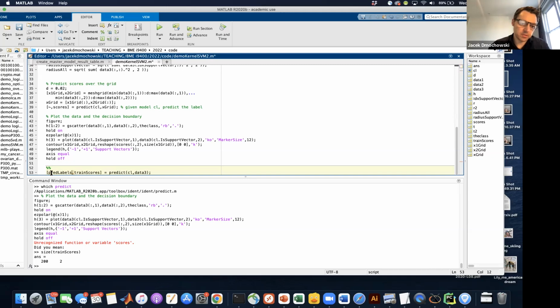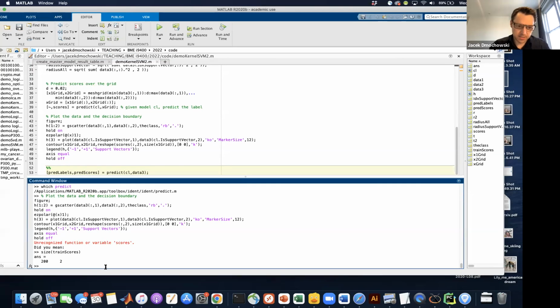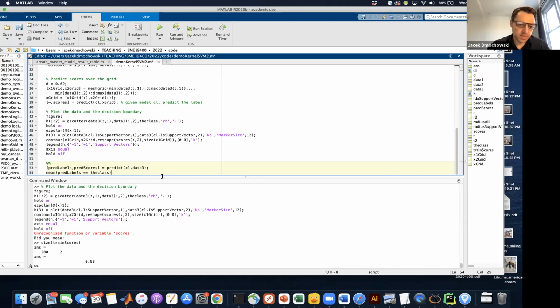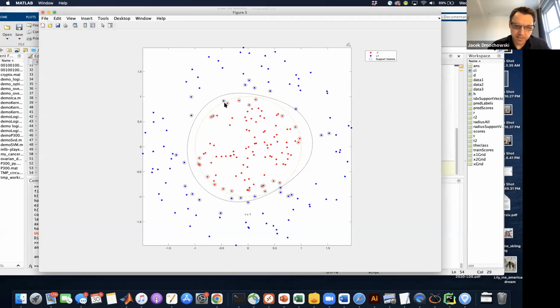It's called the predicted labels. Let's actually call this predicted scores. And so now let's look at the accuracy. So the mean of pred labels is equal to the class, 98%. So it's pretty good, but there are actually mistakes made, right? And you can see this blue one here is on the wrong side of the decision boundary. It's actually doing perfectly on the red class, but it's making mistakes in the blue class. Some of the blue examples have appeared on the wrong side of the boundary.